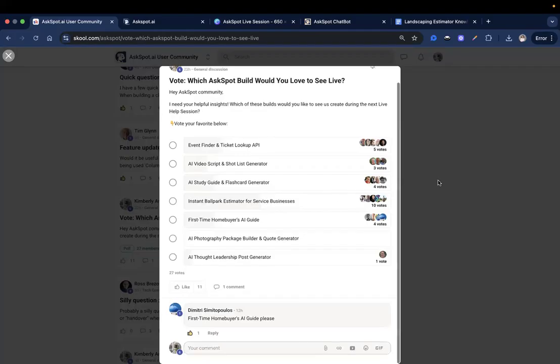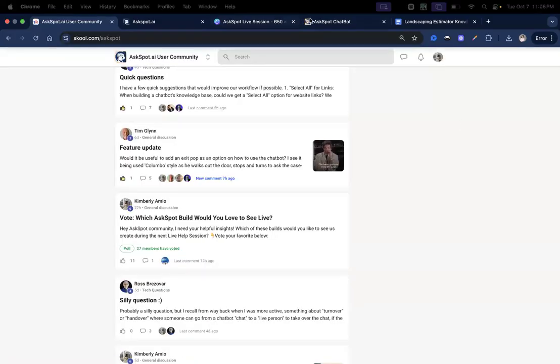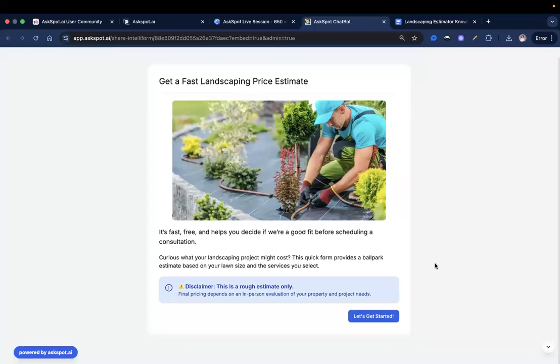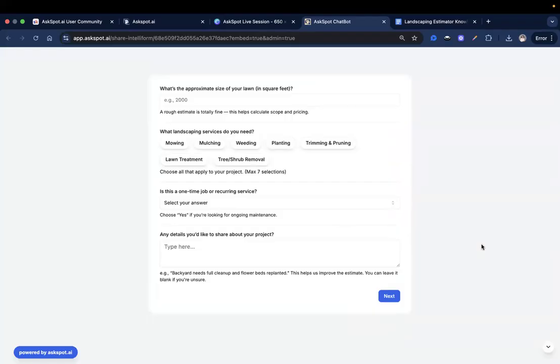But for today, we will be building the Instant Ballpark Estimator for service businesses. Let me just show you guys a glimpse of how it will look once we've done building it. Don't worry, I will be providing the import link for this in IntelliForm, so you can import it to your AskSpot account and have a live build that you can show to potential clients. You just need to white label it and add a few touches, and I think after that you'll be done with it.